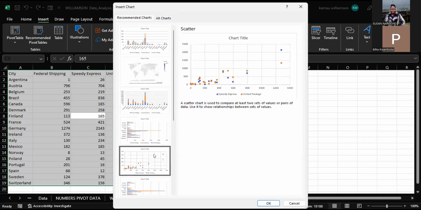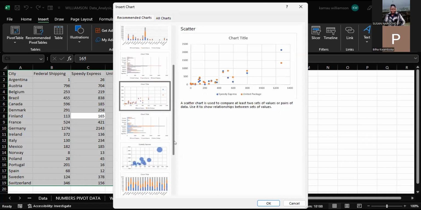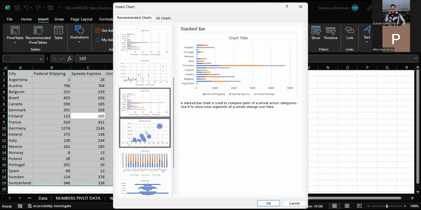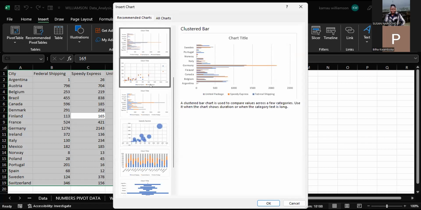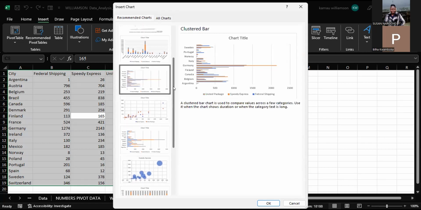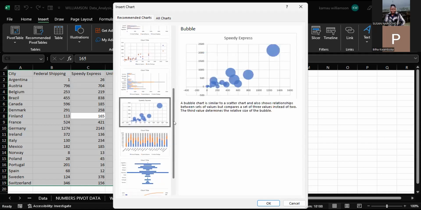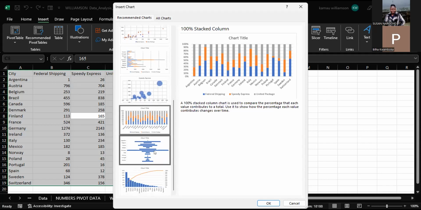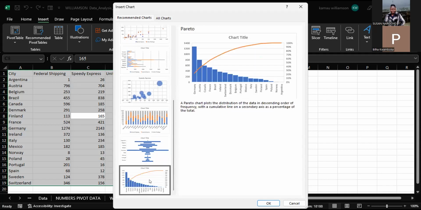Okay. We also have a scatter chart. That is scatter, the next one, just above it. Yes, scatter chart. Then we have the bubble chart below. Then we have the funnel chart. Then we have the Pareto chart. Okay. So these are the charts that are available that Excel thinks would work for you.